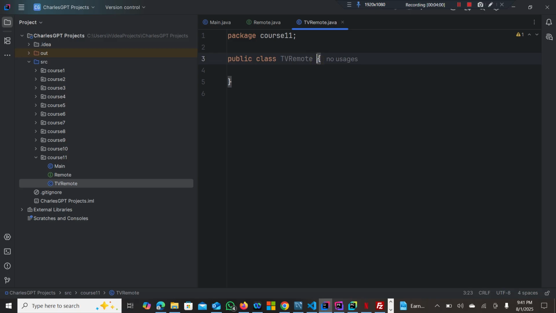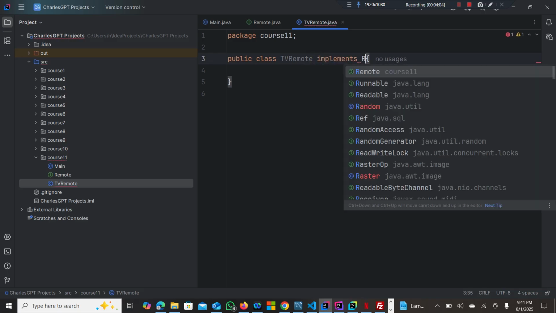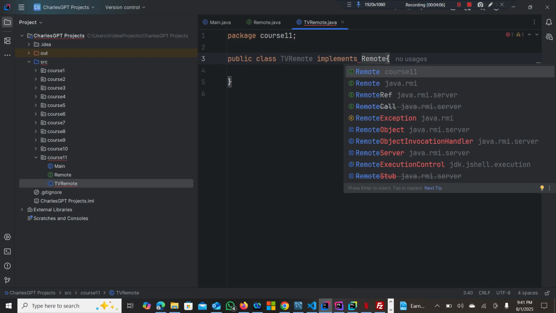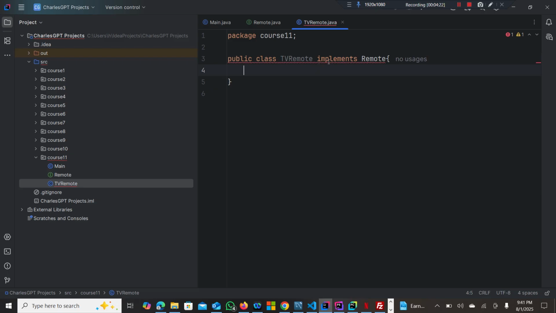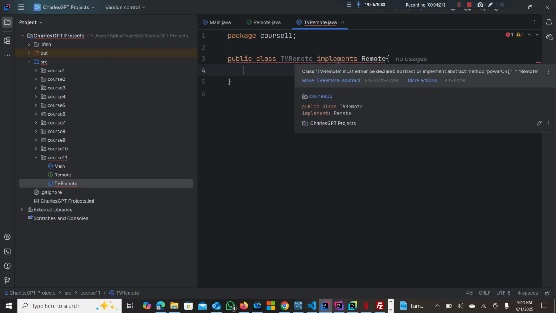And then let's say I want to implement the remote interface. So I'll just say implements. You see most programmers using this interface. So the next programmer, or maybe the person that's going to be designing the concrete class, once it wants to inherit from the interface, it will have to implement the originated methods, or else it would give an error in the code or in the program. So you see it's giving an error initially. What it's saying is: class TV remote must either be declared abstract or implement abstract method power on in remote.